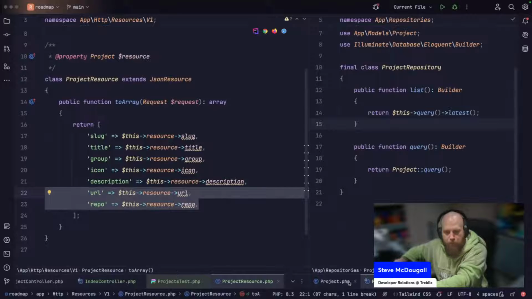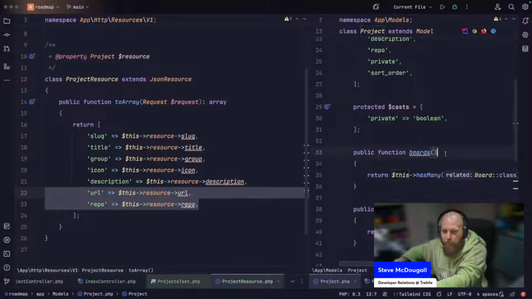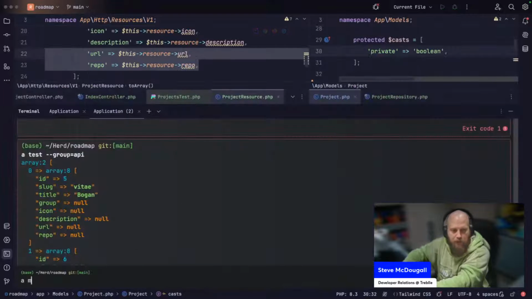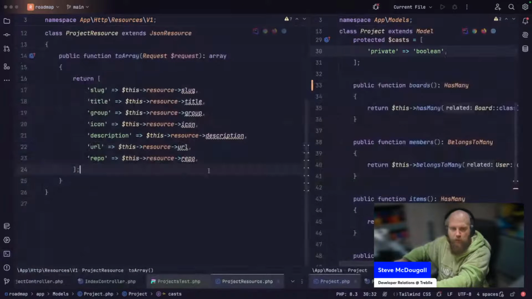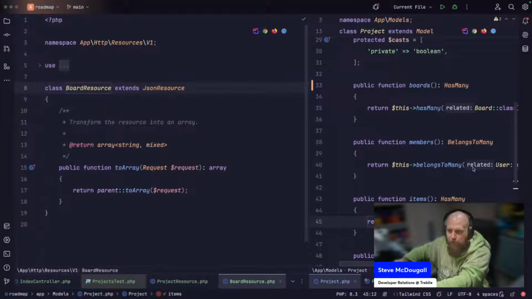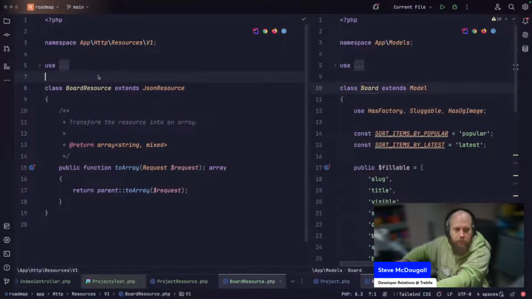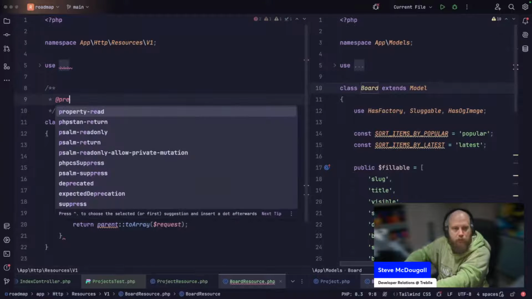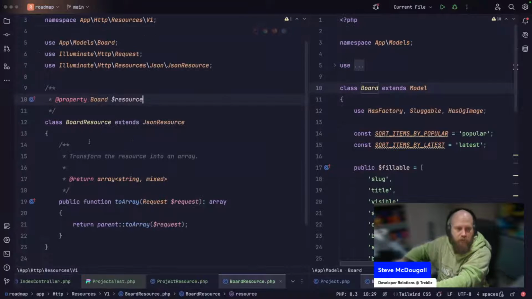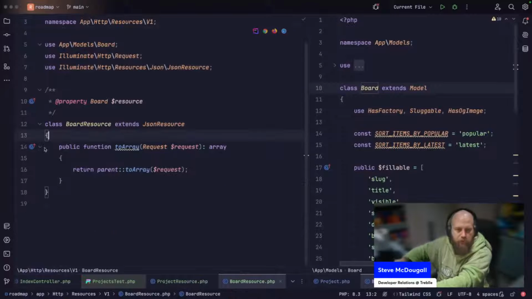We'll keep project. We've probably got some boards. So I'm just going to quickly add many there. This has many boards. So we're going to want a make resource. And we're going to create a board resource. So let's open up the board resource. And let's just go have a look at boards. The property board for the resource. Let's just do that for now.